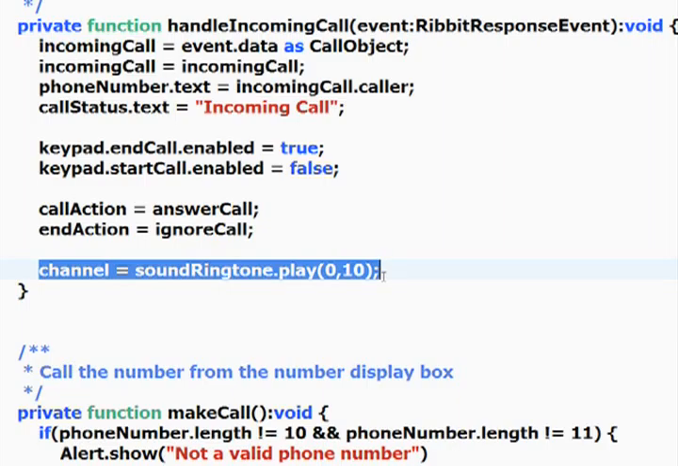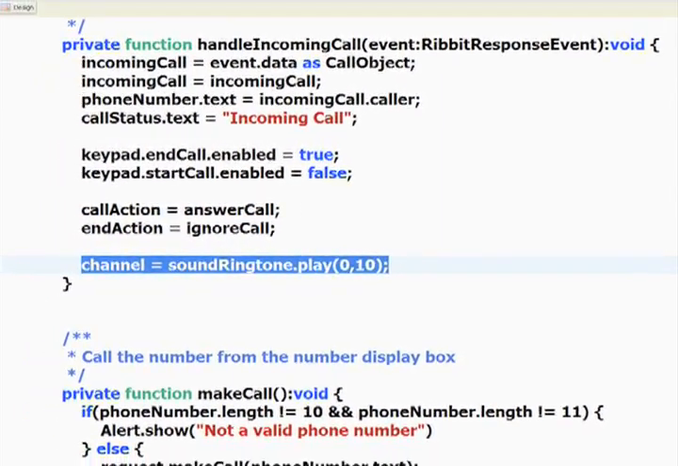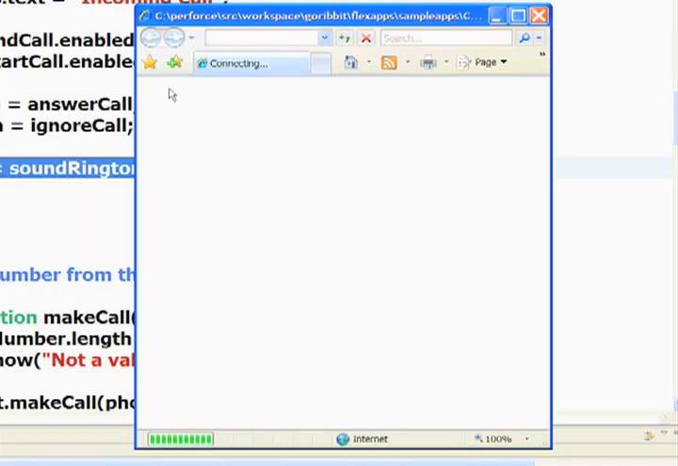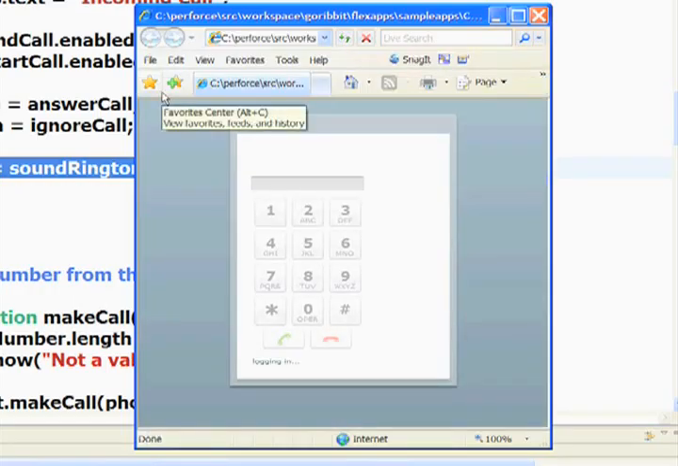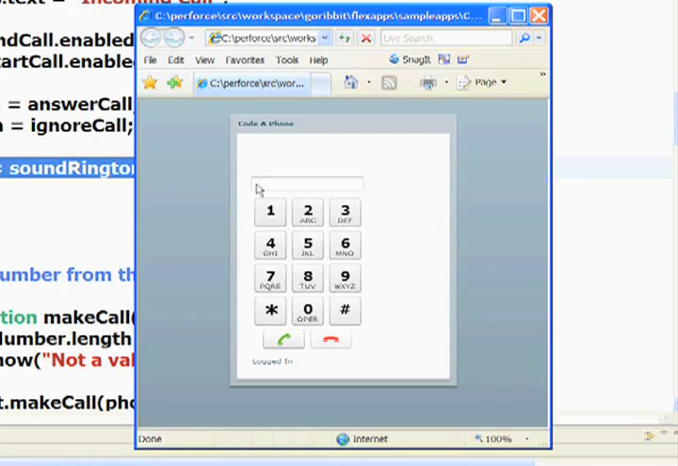So, let me call my Ribbit phone. Let me first build my Ribbit application real quick and log in. And let me go ahead and give my phone here a call. So you'll see in the text area the number come up and you should hear a ringtone. Yep, there it is. So let me hang up from here and my ringtone will end.